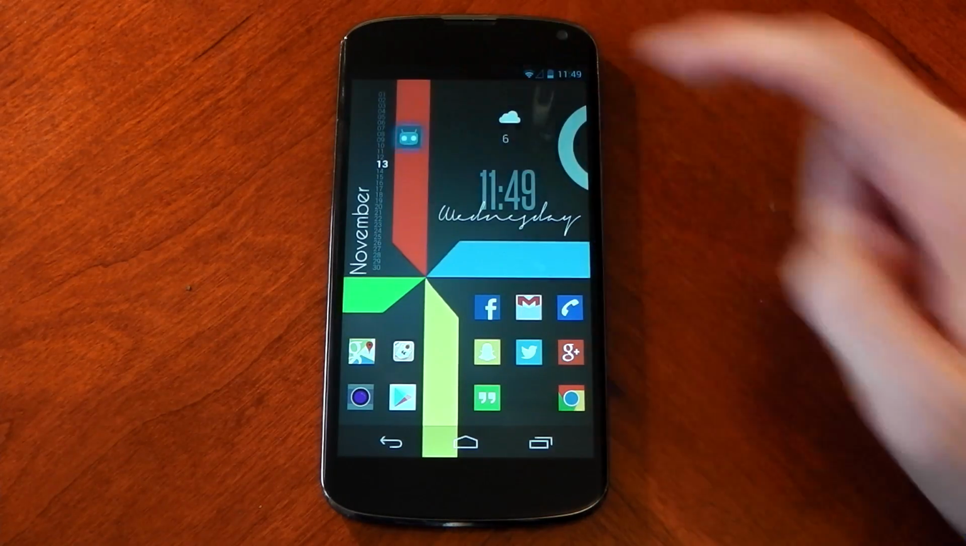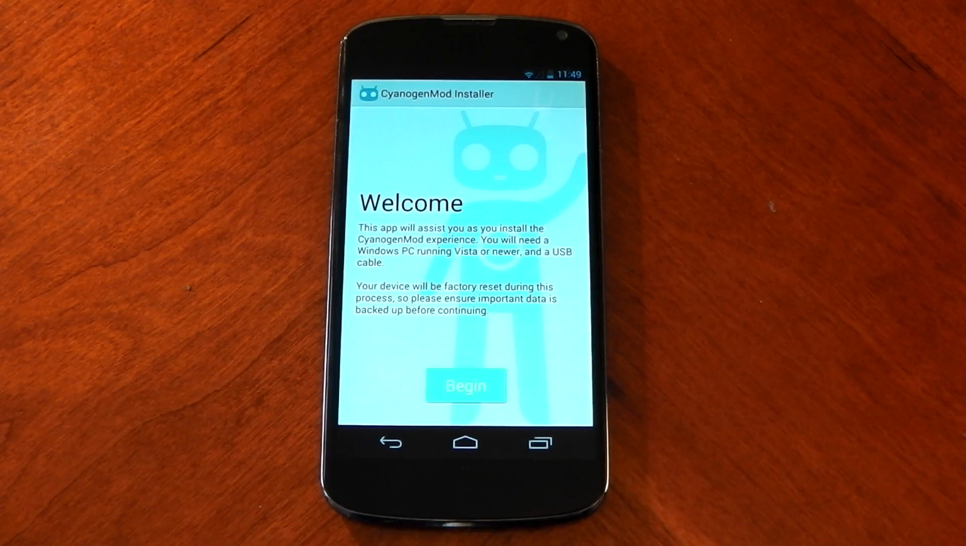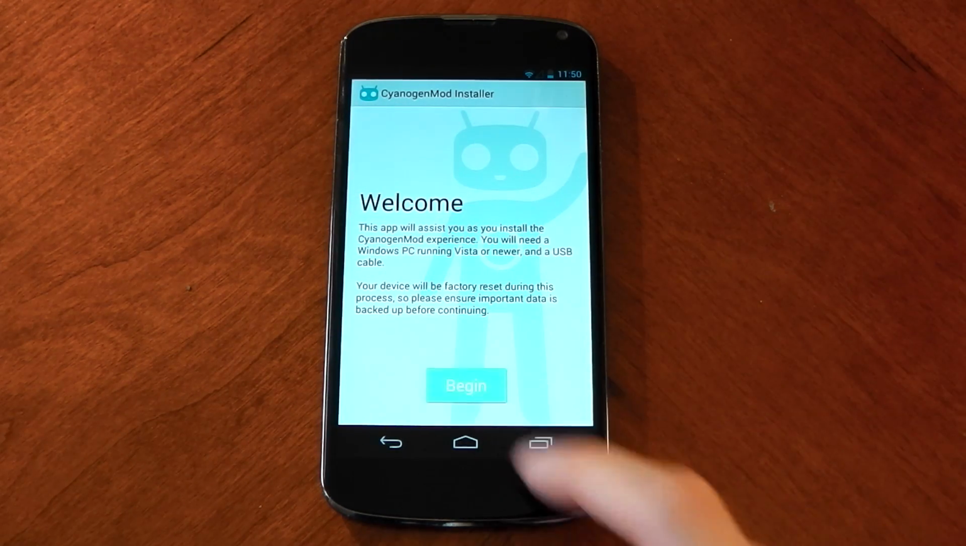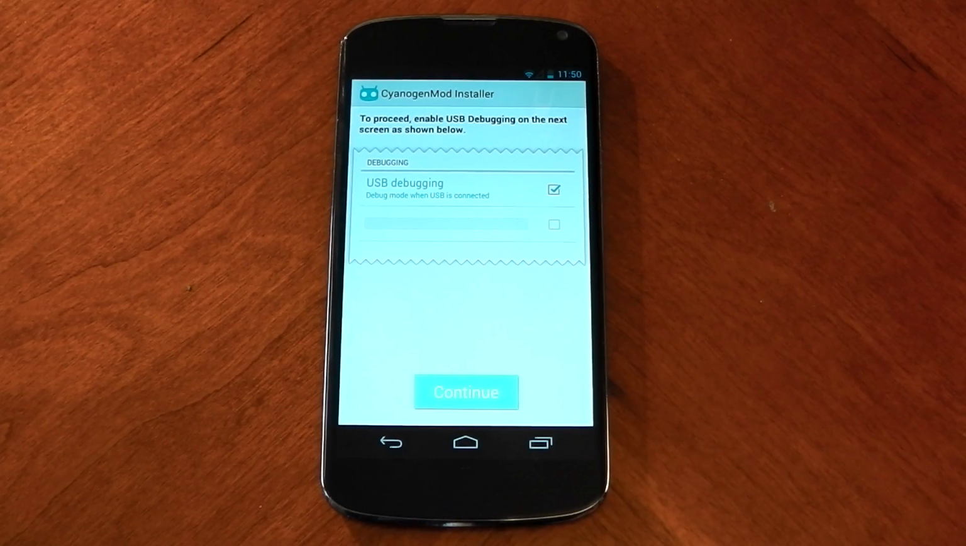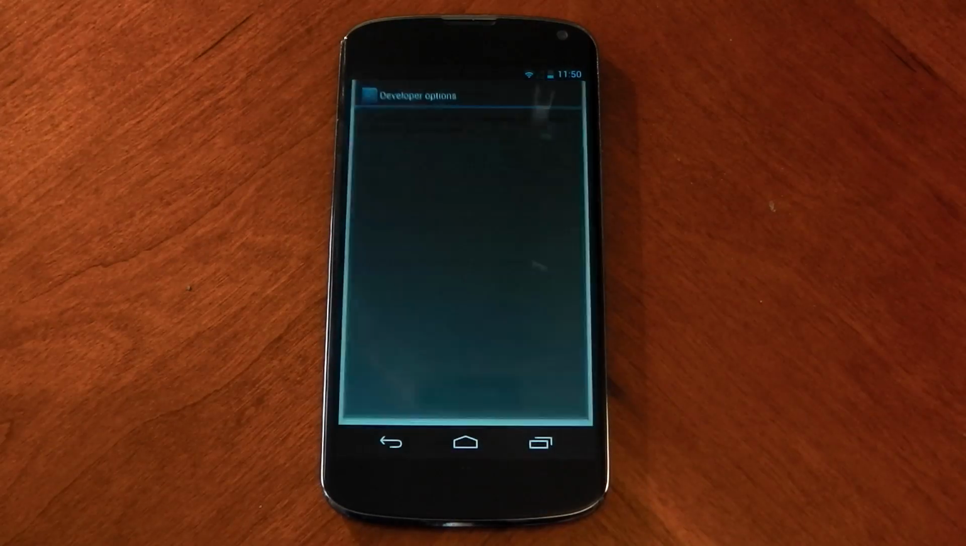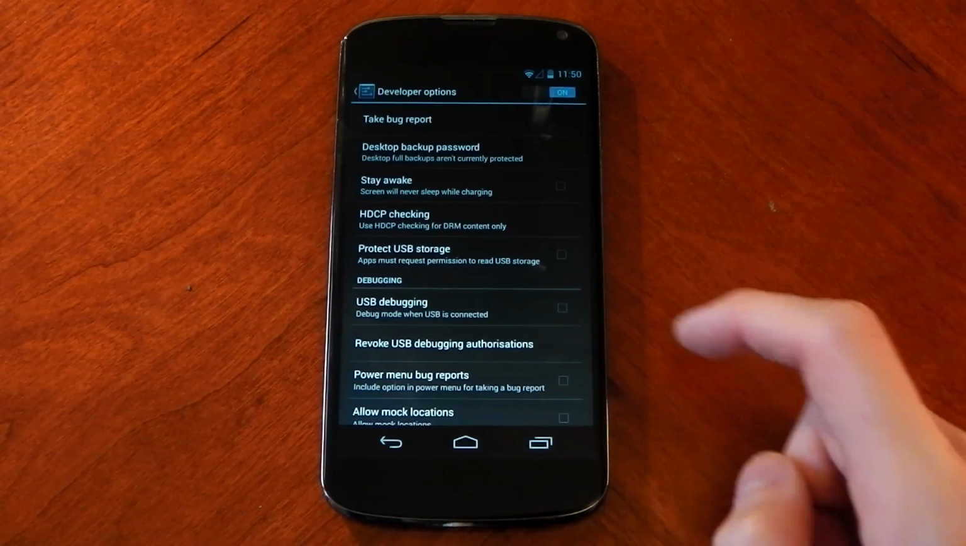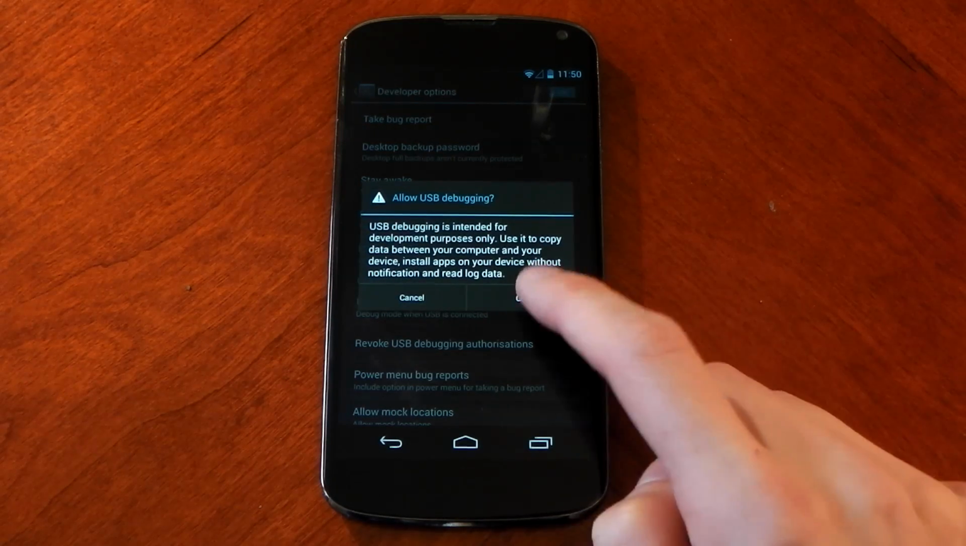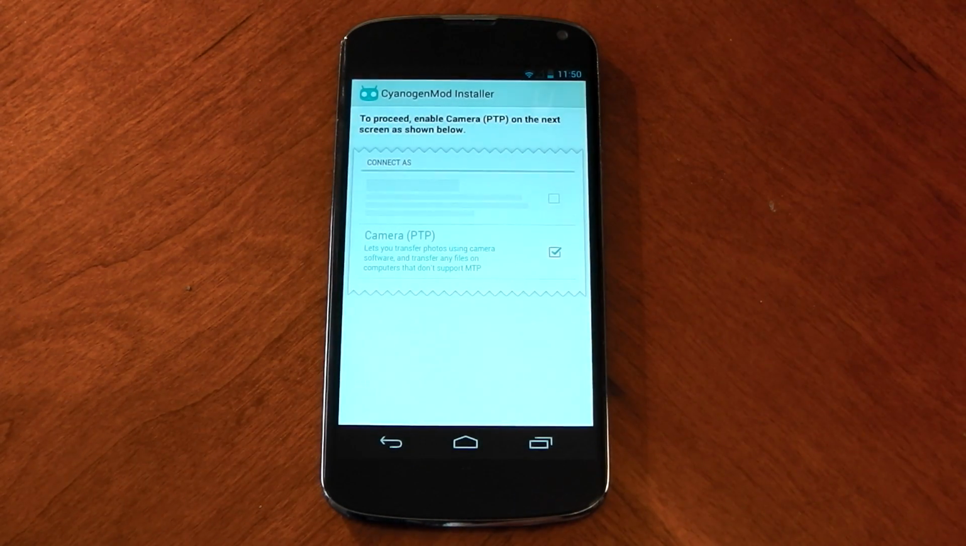So if we open it up here, you can see it gives you a little welcome screen telling you what you're going to need. So you are going to need a USB cable and a PC near you running Vista or higher. It's also going to wipe all the data from your device, so back it up if you need it. Press continue. You need to turn on USB debugging. So again, press continue. It'll take you exactly where you need to be. You just need to click USB debugging, press OK, and it will take you back to the installer.